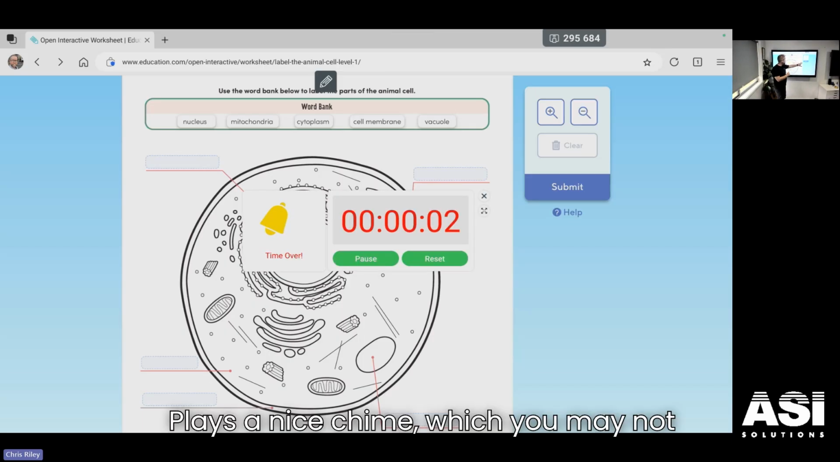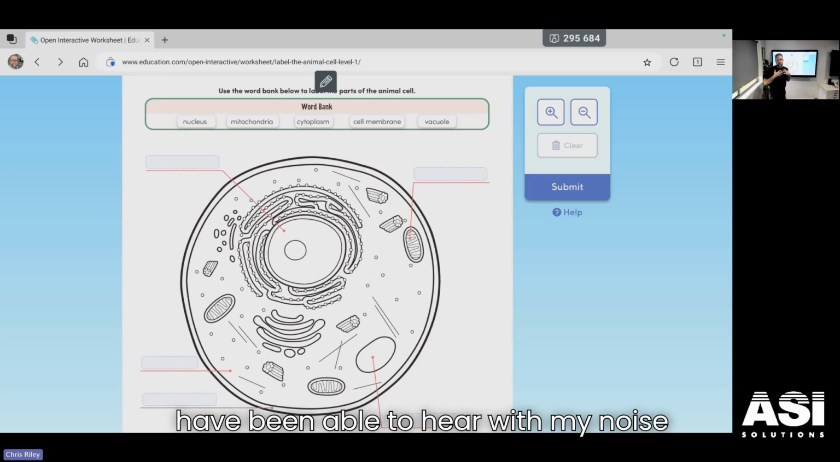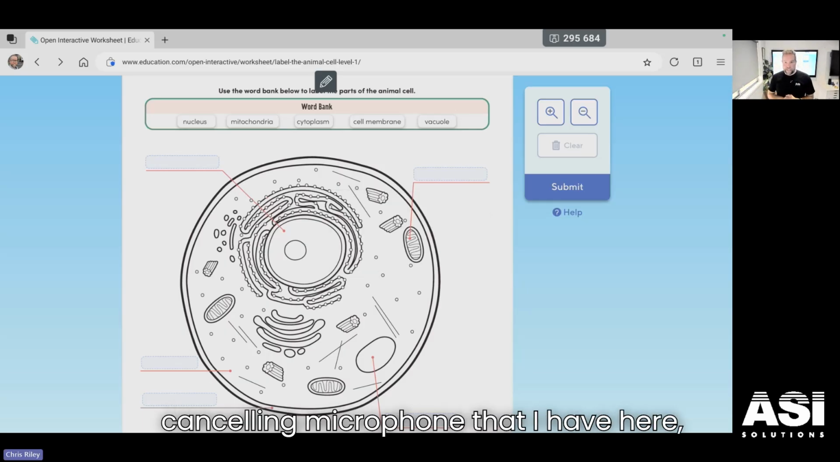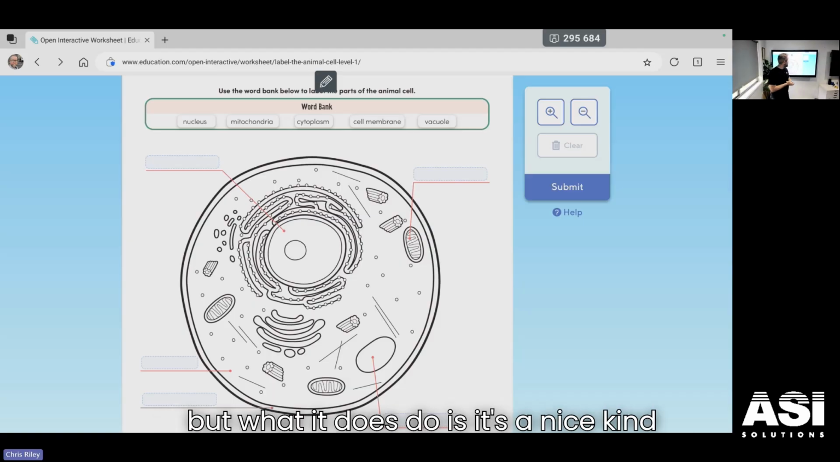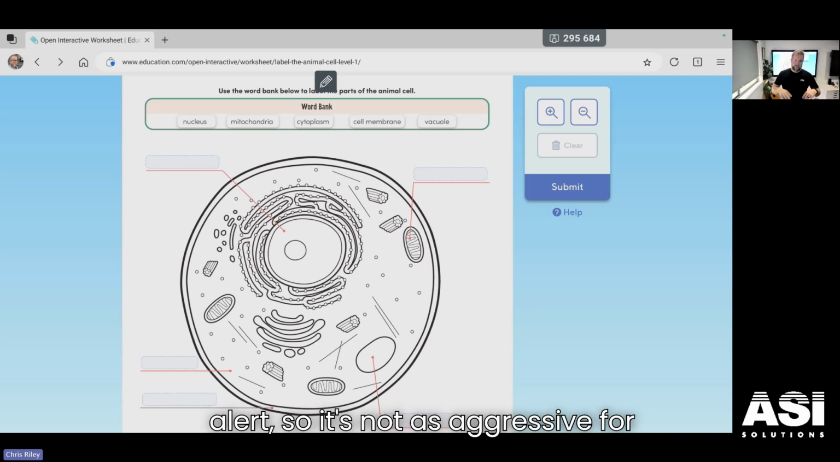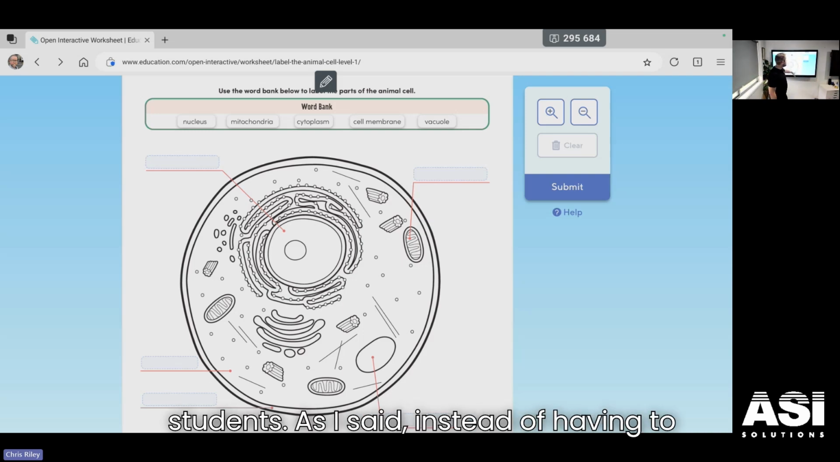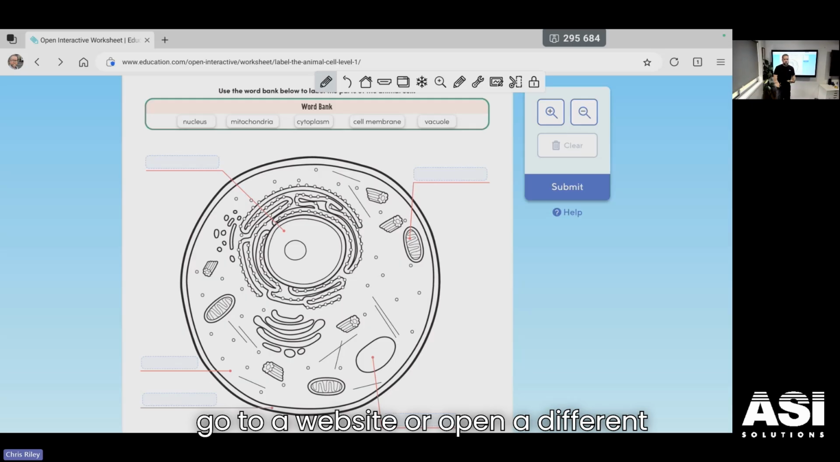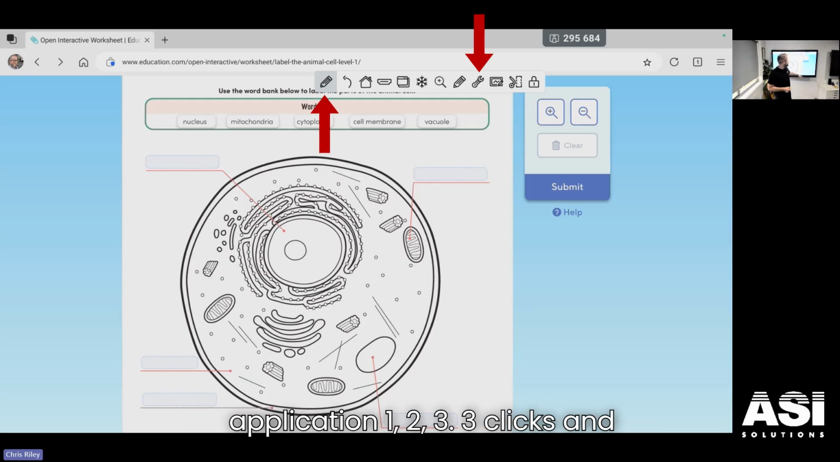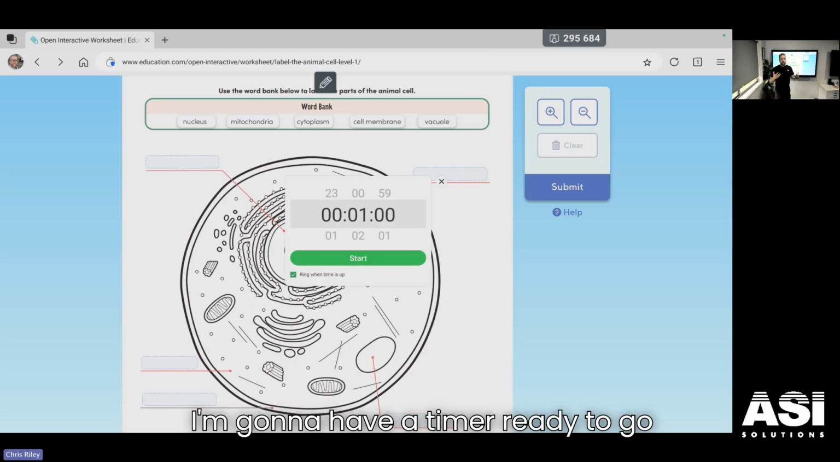It plays a nice chime, which you may not have been able to hear with my noise cancelling microphone. It's a nice bell chime rather than an alert, so it's not as aggressive for students. But as I said, instead of having to go to a website or open a different application, with 1, 2, 3 clicks, I'm going to have a timer ready to go in my classroom, which is fantastic.